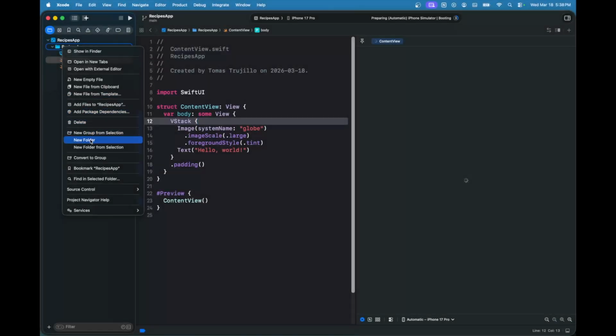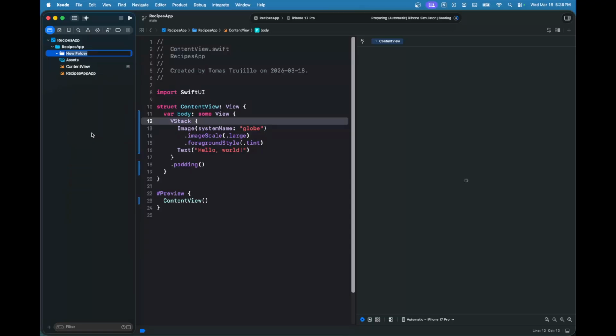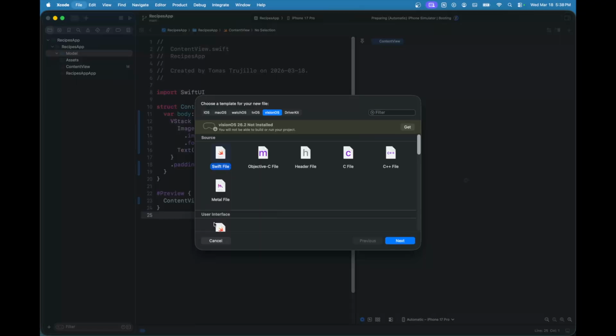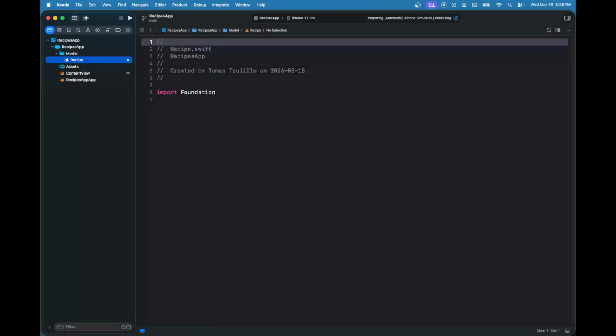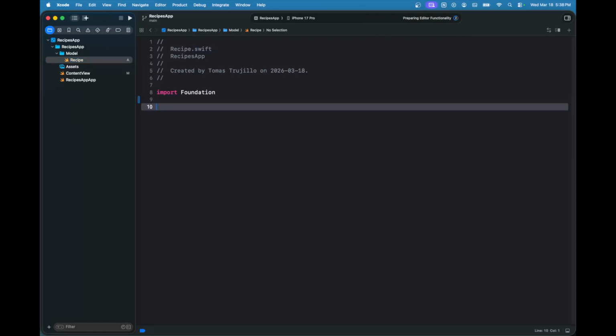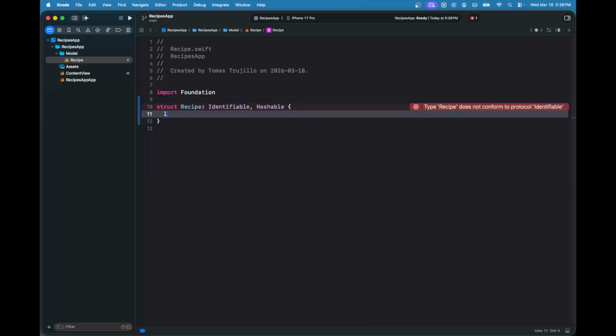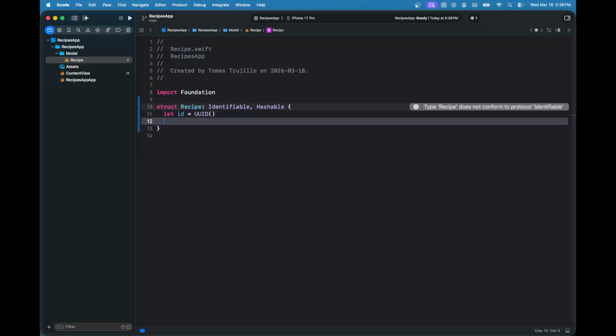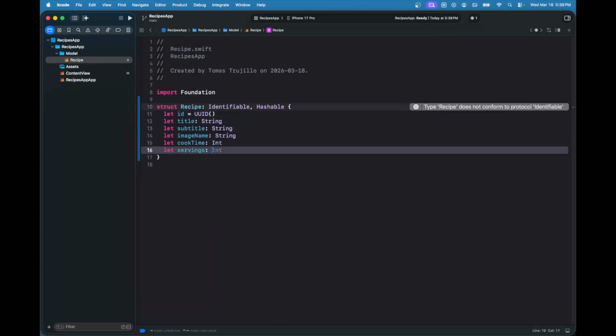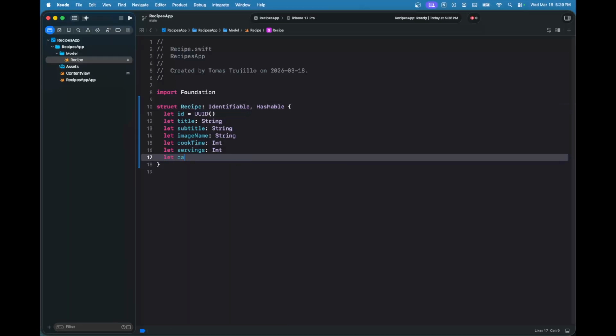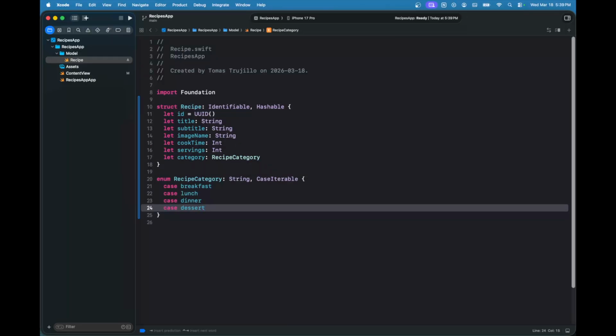Now, before we begin with the UI, let's go to our model. We need to define our data model that's going to populate our view. So we'll start with the recipe. And the idea here is the user will create their own recipes. They'll define the categories, time, everything else. And there we have our model.